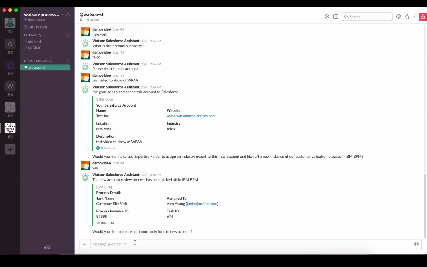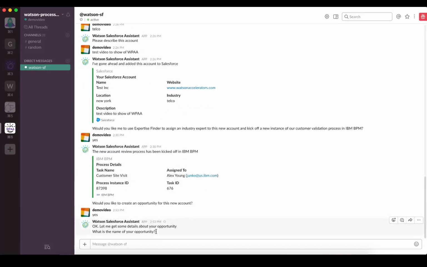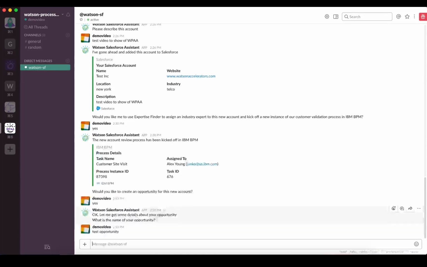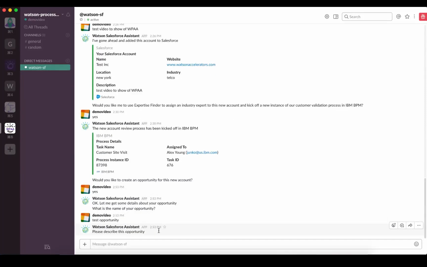Next, Watson is going to ask if I would like to create an opportunity for this account, and I will say yes. Now, an opportunity is a child of an account, so one account can have multiple different types of opportunities. And now we're going to walk through a similar process as we did for creating an account, for creating an opportunity. And let's say the name of my opportunity is test opportunity. Again, you can create this to be whatever you want. Opportunity description is show how we can add an opportunity using Watson conversation.